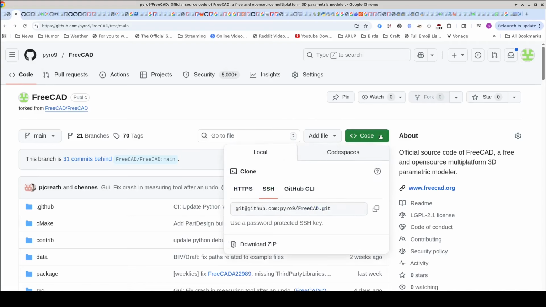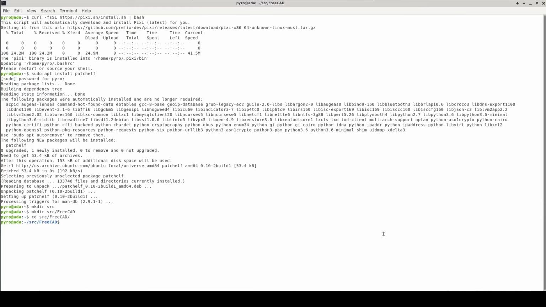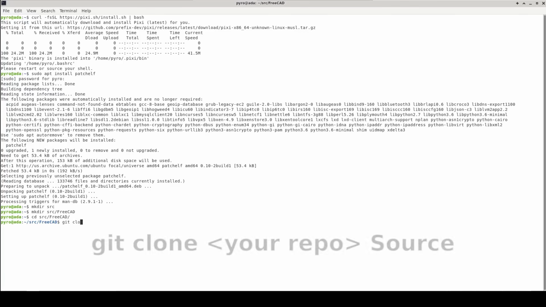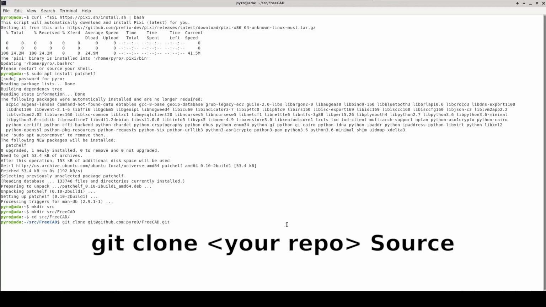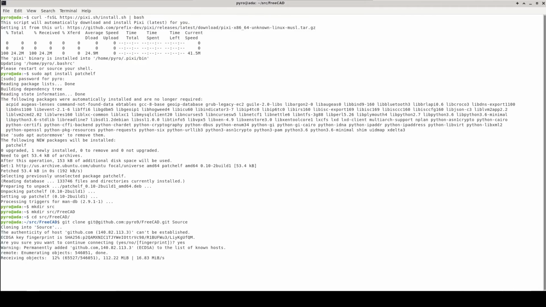Go into your just created fork and get the address of your repo to clone via SSH. Go into your source FreeCAD directory and clone your copy of the repository into the directory source. I'm cloning my fork. You'll want to do this with your own so you'll have permission to push changes back up. The FreeCAD directory itself will be used to hold any extra tools or scripts you might find convenient.